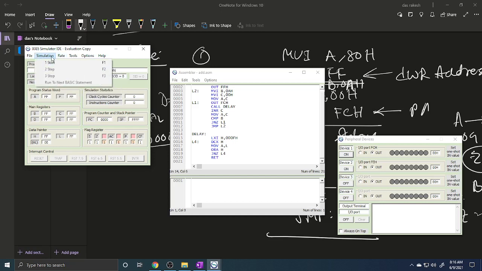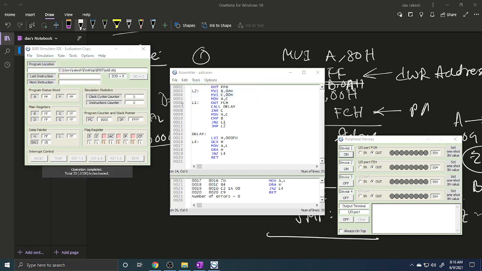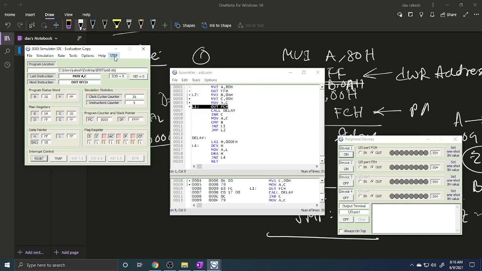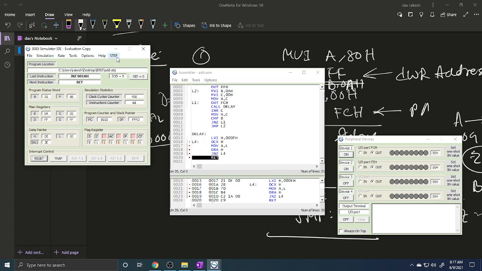So now this is step by step. First of all, sorry, assemble and load first. Okay, there is no error. Then start the step by step simulation. See that this is a jump to the subroutine. Now see that in the accumulator there is a B. The accumulator is changed because a new value is initialized in the accumulator in this delay subroutine program.